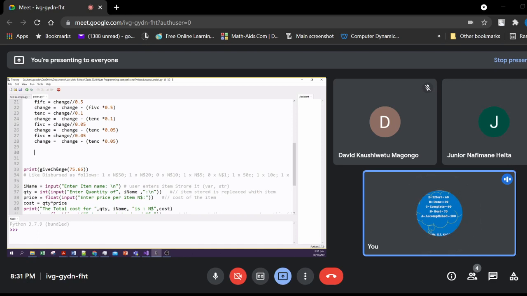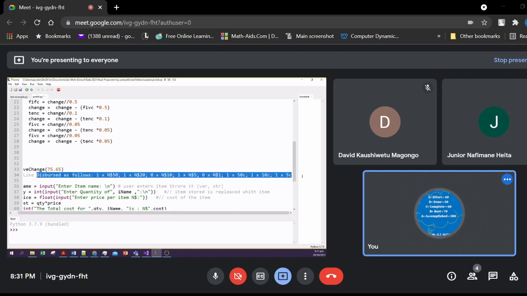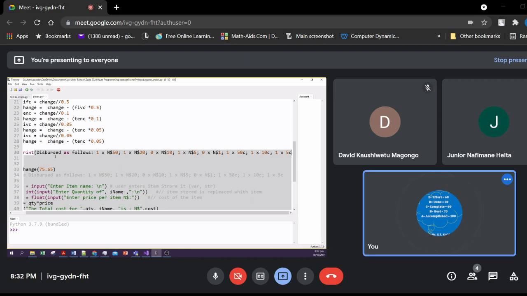So instead of saying print here, we will just call give change, and we don't need that. And here we will now print this whole line out, copy, and here inside the formula we will say print, and in the print we will say dispersed as follows. Okay, so that will be dispersed as follows.